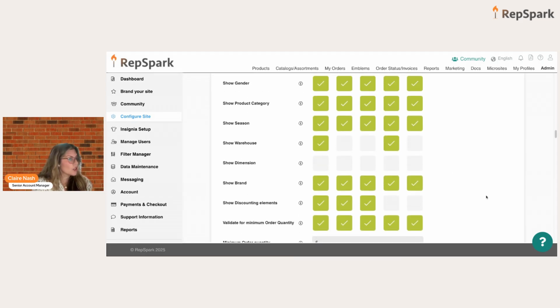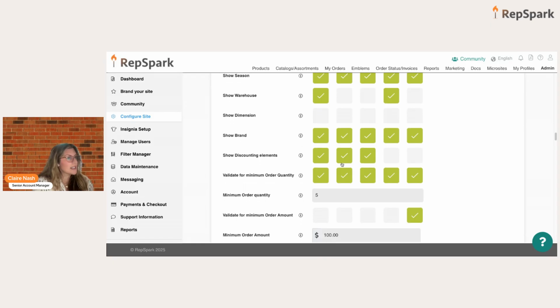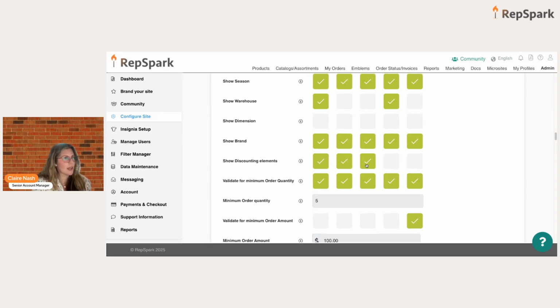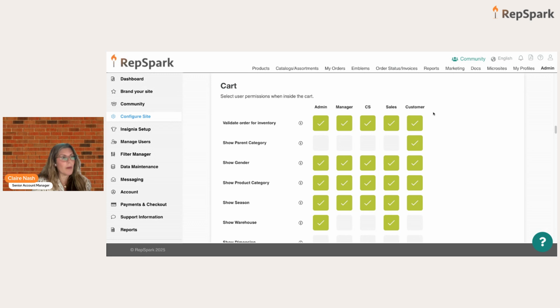But what I wanted to show is this is another one-click option of show discounting elements. So instead, I know, our larger brands have a lot of customizations, but if you want your sales reps or admins, and again, if I didn't mention this, I can't remember, everything is role-based.